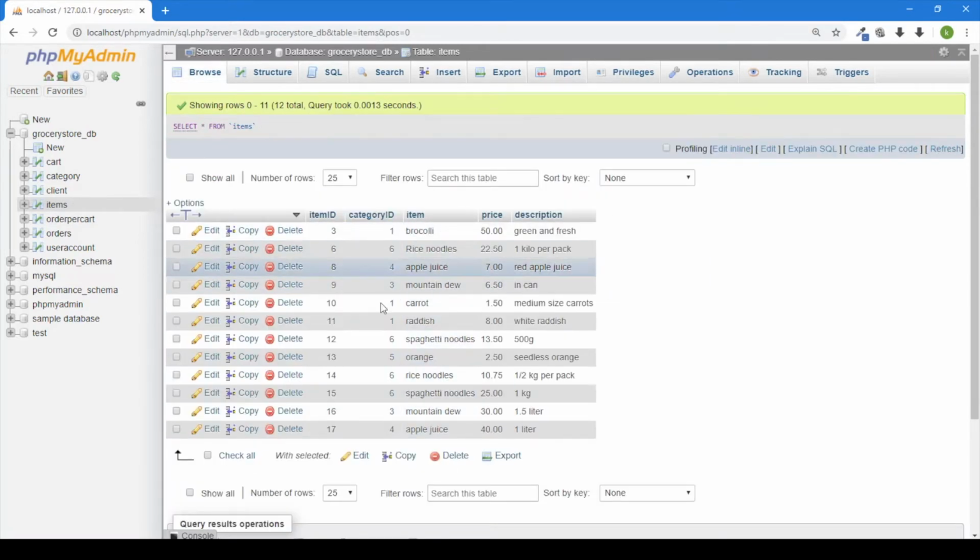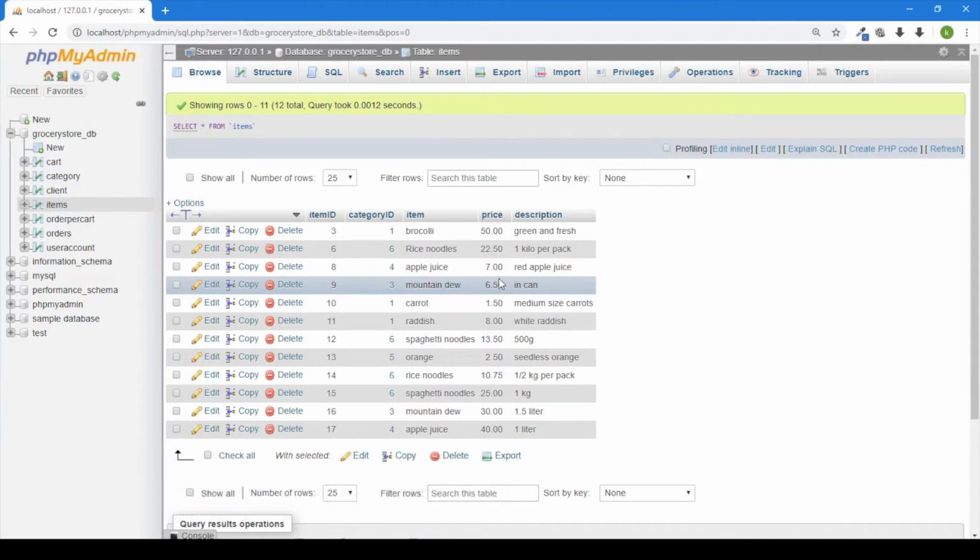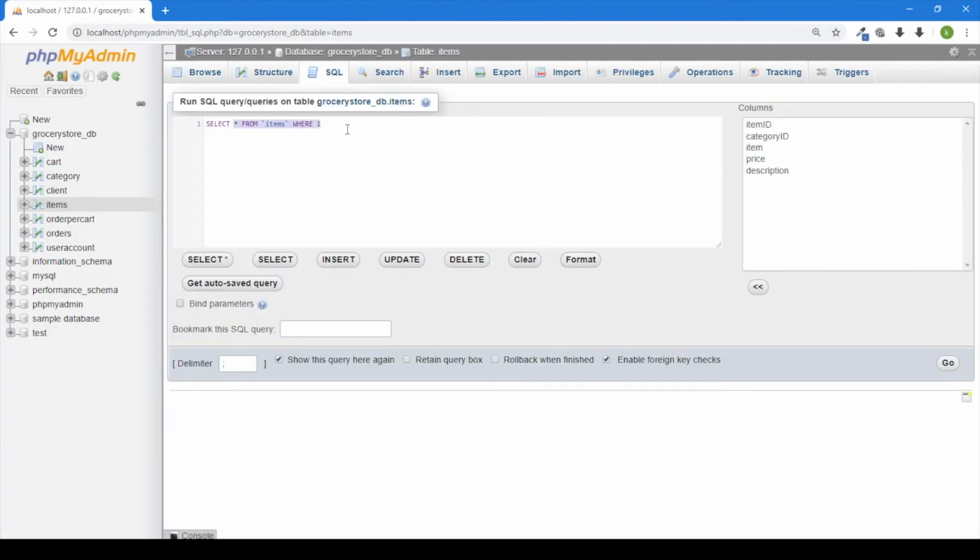Now, we have 12 items in our database. There is another function called distinct. Gagamitin mo lang tong function na to kung gusto mong mag-retrieve ng unique data sa table or tables mo. Let's say for example, gusto mong malaman ano-ano ang mga items na meron kayo sa database nyo.